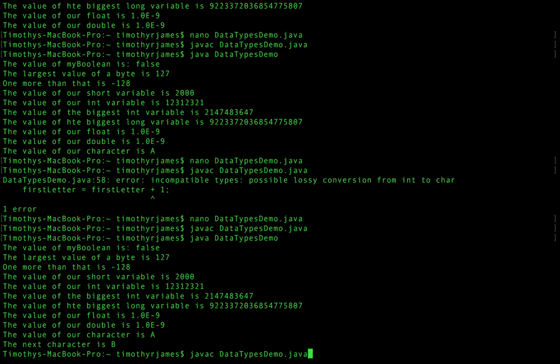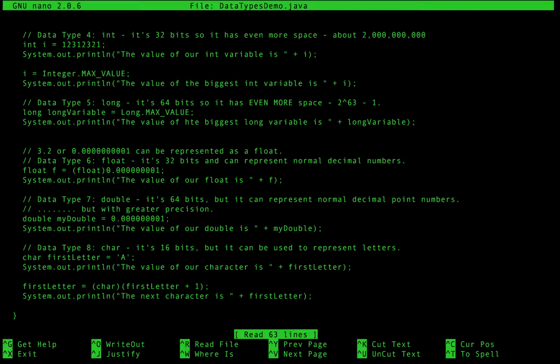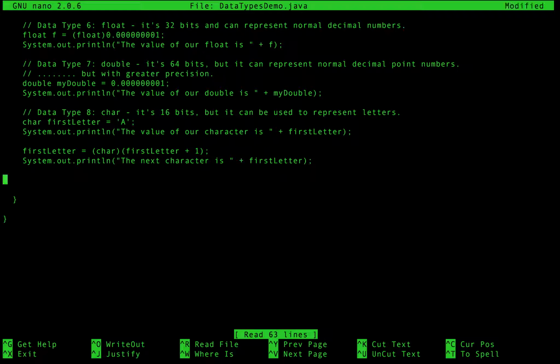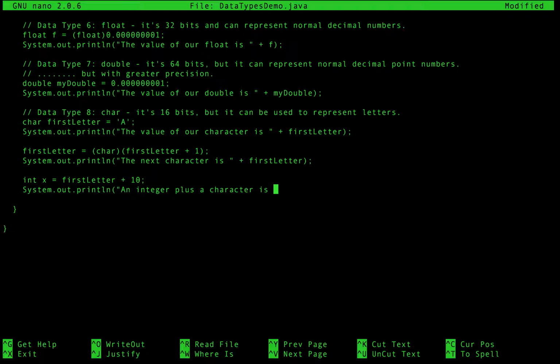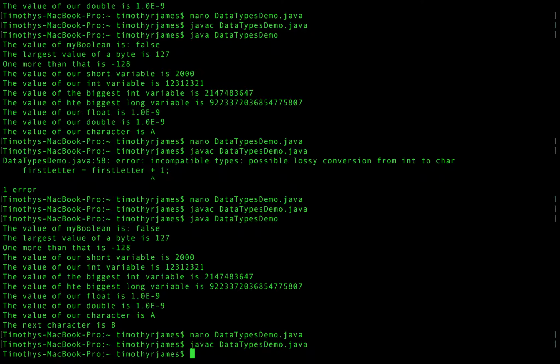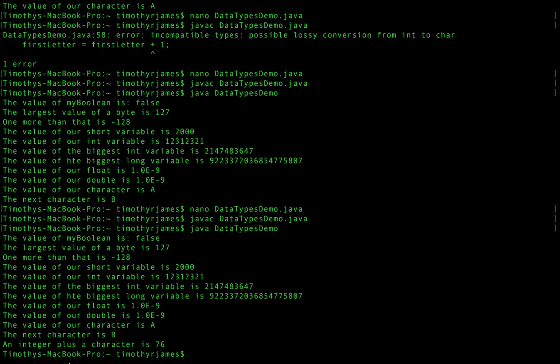Now an interesting thing that you can do, maybe it's not interesting, but it may be slightly odd, we could say int x is equal to first letter plus 10. Now you might think that this would show the character, but what that's actually going to show is our number. So we'll see what the actual numeric value is here. So you can see if we add 10 to B, we get 76.